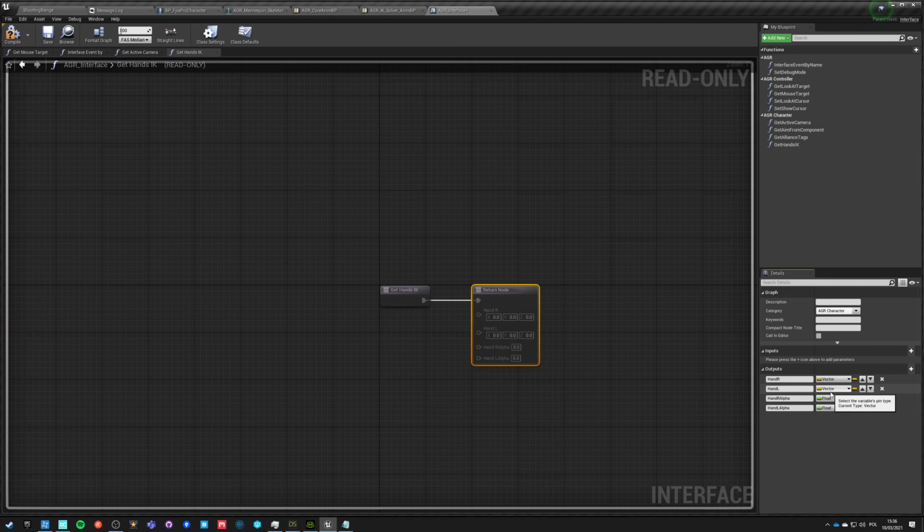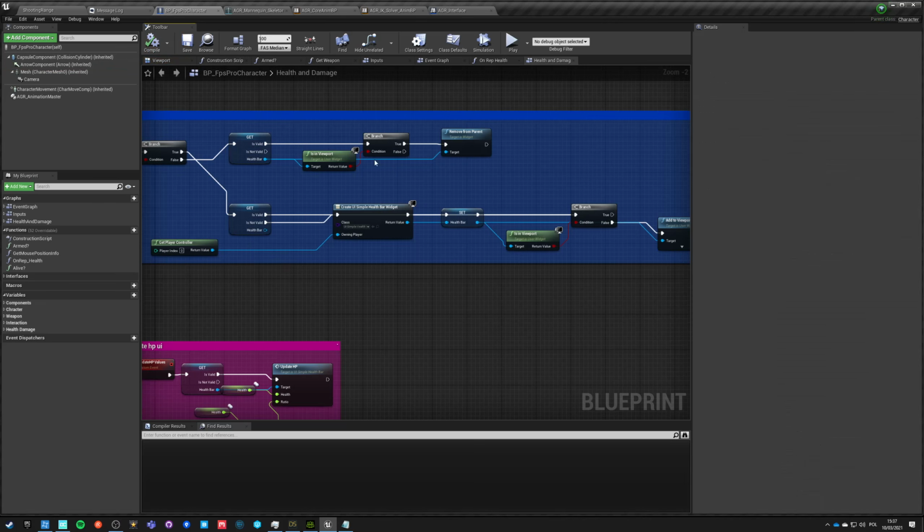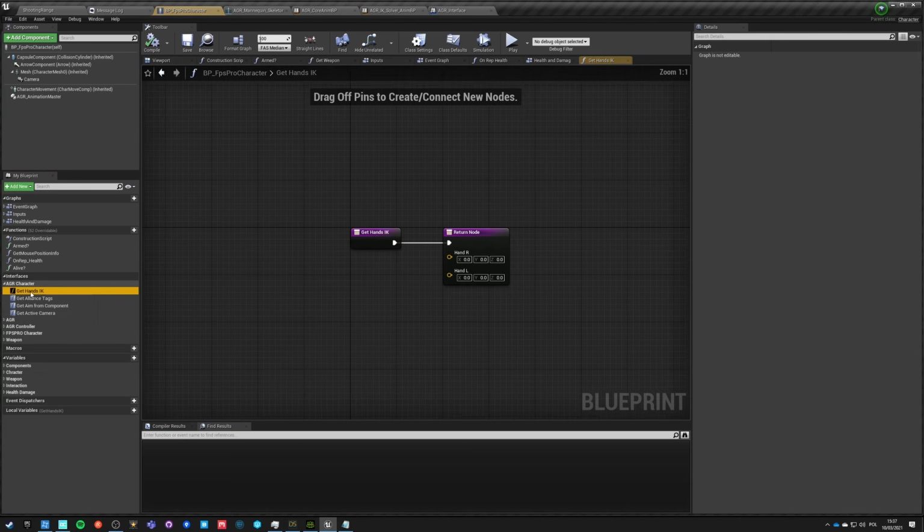Let me think about that. Do we need those alpha? Do we really? Let's say we don't. Let's say we just need those two vectors. So we got those two vectors. Now we go back to our character, we recompile it and save it, and now in our interface AGR character we have this get hand IK.